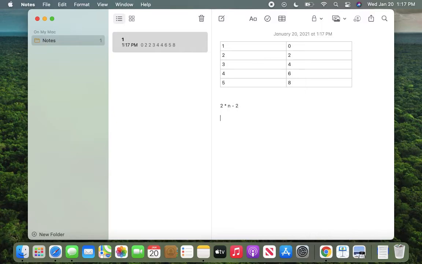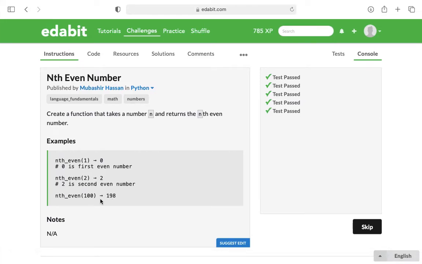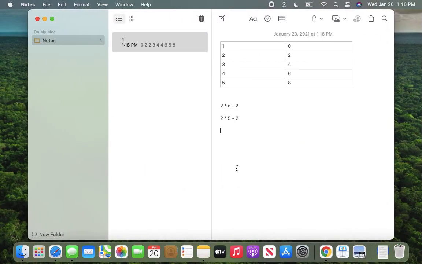So I played around with it. If I did 2 times the fifth number minus 2, so 2 times 5 is 10, minus 2, that equals 8. If I did this example with the 100th even number, so 2 times 100 minus 2, that's 200 minus 2 is 198. So it's basically just shifting everything down 2.